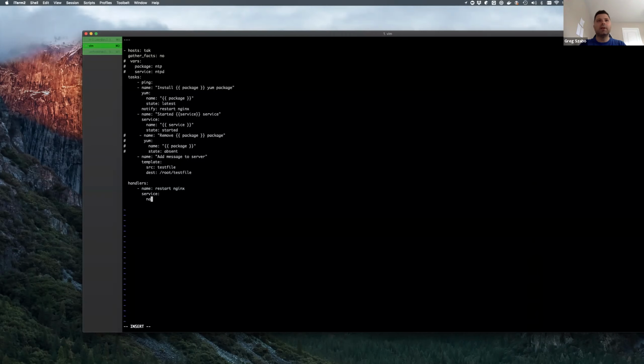Restart service name equals Nginx. State equals restarted. So now what I can do is I can remove this. I'm going to keep this around. So if I install the newer version, then I can run this extra command to restart it. The only thing you have to be aware of is that this handler is only going to run at the end of the playbook. So it will run all these steps, and at the end, it will restart Nginx.